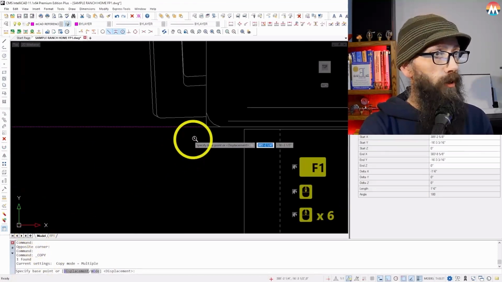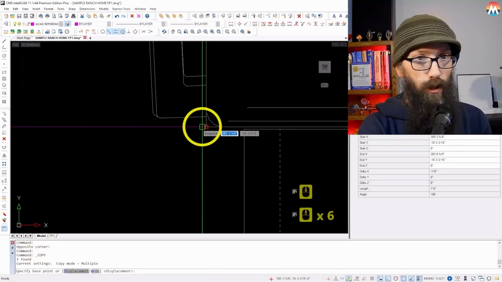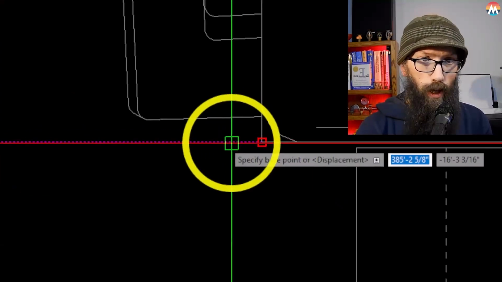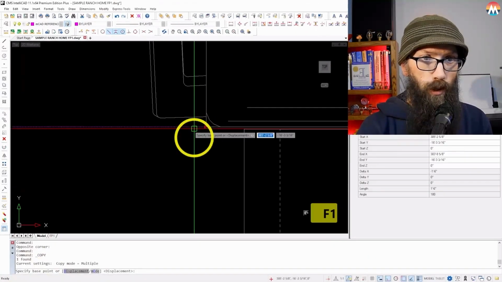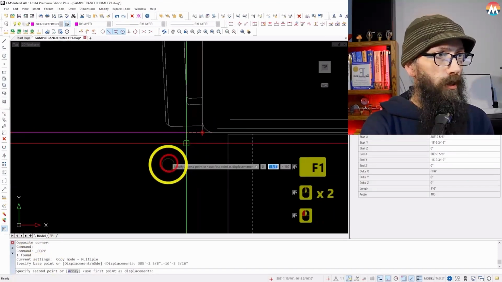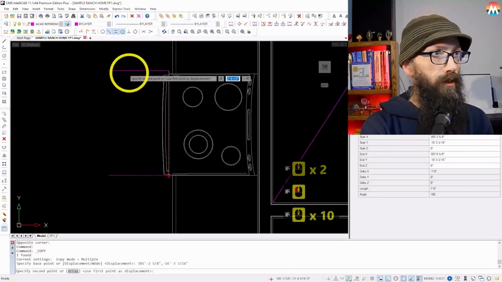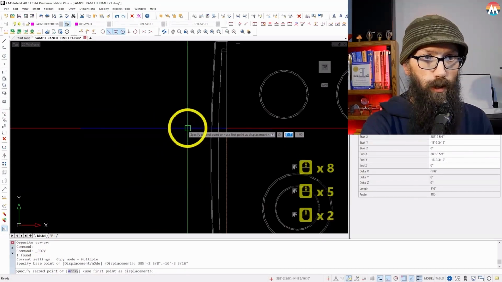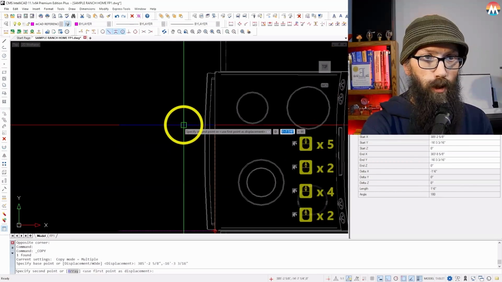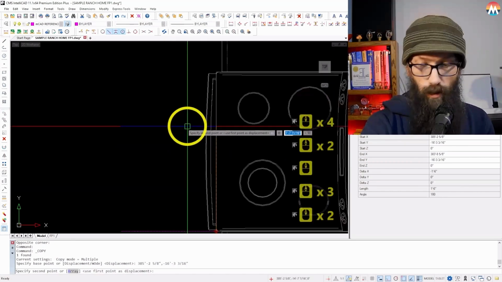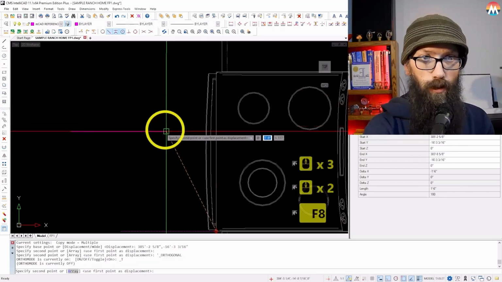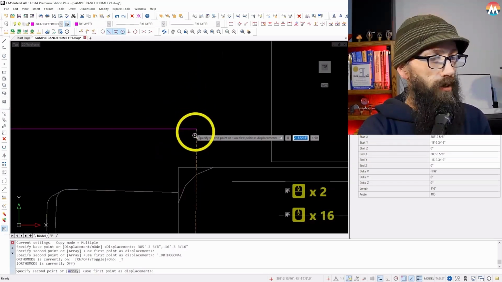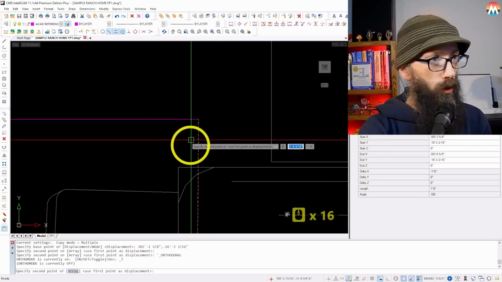So I am going to snap to this endpoint. Can you guys see that little red square pops up? So I'm going to click on it. And now I have this thing. You can see it's stuck to moving with me. It's moving straight up because I have ortho on, F8. If I pressed F8, you can see it moves over here. Now, because I'm going to snap to this endpoint, it doesn't matter if I have ortho on or not.